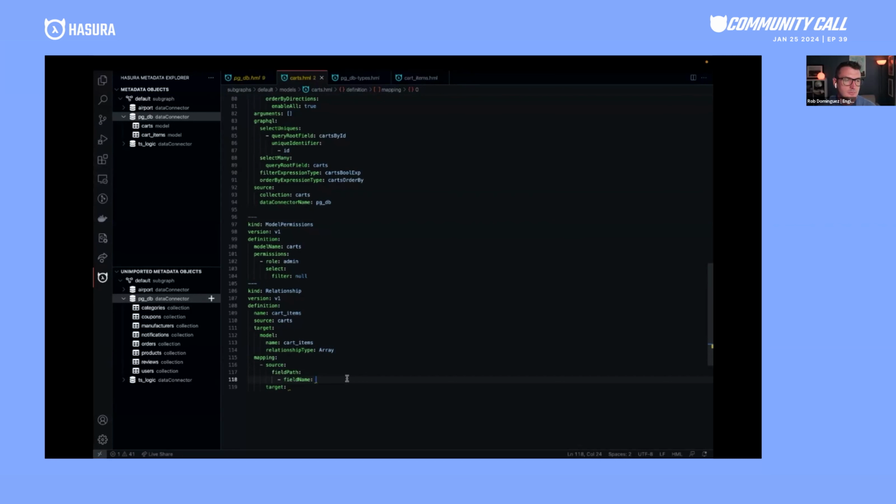And the column that I want to link is ID. And for target, again, we're going to go ahead and select the model field. And again, we can do a control space here and it'll show you all the possibilities that we can select, but we're going to go ahead with cart ID.